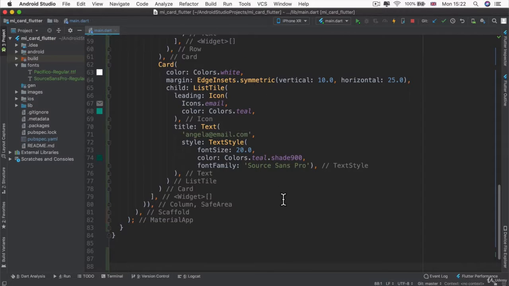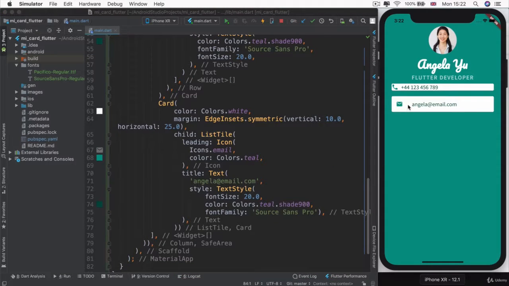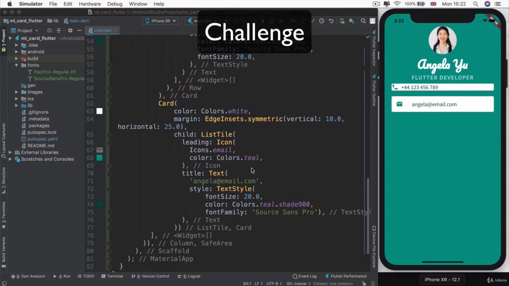So that's a lot shorter. If you hit save and you take a look at the result, you can see that it's already got a bit of space between the leading icon and the title. And we've got a little bit of padding around our list tile, and it looks pretty great already. So as a challenge, try and reformat the other list tile so that it does exactly the same thing, and have a look through the documentation for the list tile to see what other things you can customize about it.